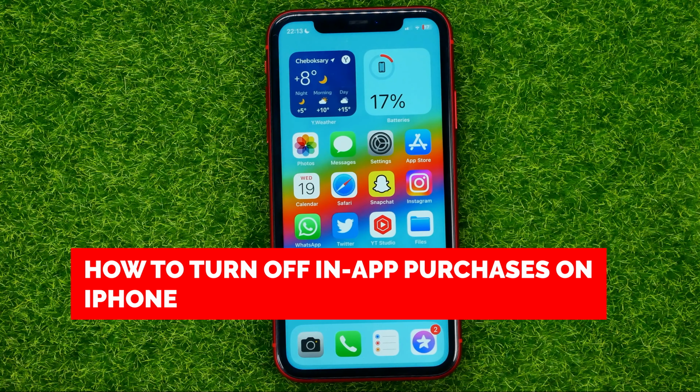In this video, I'm going to show you how you can easily turn off in-app purchases on your iPhone.